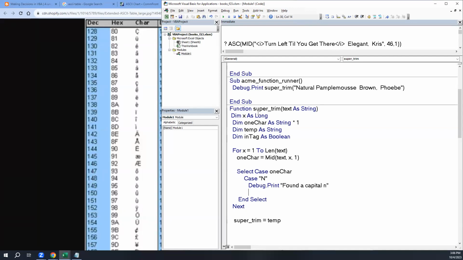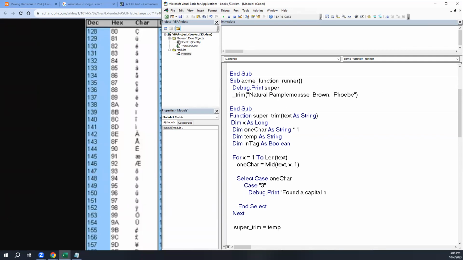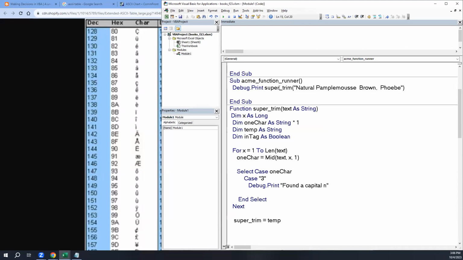Okay, if I run supertrim now, it should only print found a capital N once, because there's only one capital N in here. So why don't we do something that there's more of? Let's do lowercase e, because there's quite a few of those. I'll run this. I meant to put an E. And of course, it says capital N, but it's lowercase e.